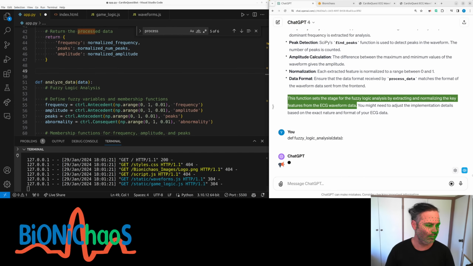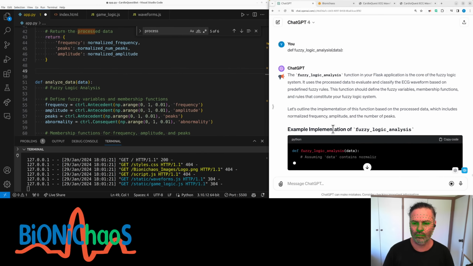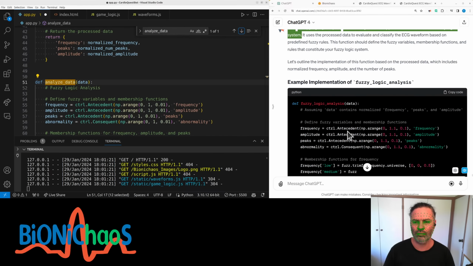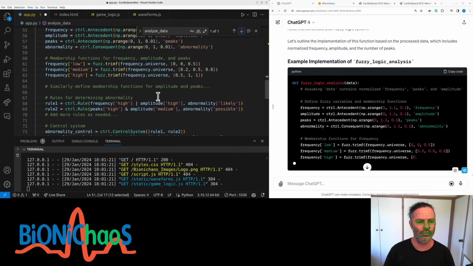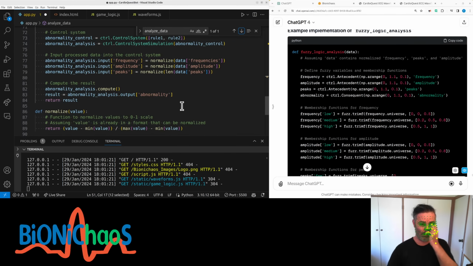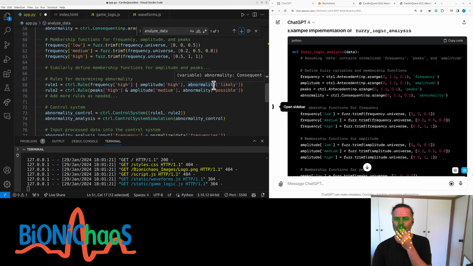This function sets the stage for the fuzzy logic analysis by extracting and normalizing the key features from the ECG waveform data. You might need to adjust the implementation details based on the exact nature and format of your ECG data. The fuzzy_logic_analysis function in your Flask application is the core of the fuzzy logic system. It uses the process data to evaluate and classify the ECG waveform based on predefined fuzzy rules.